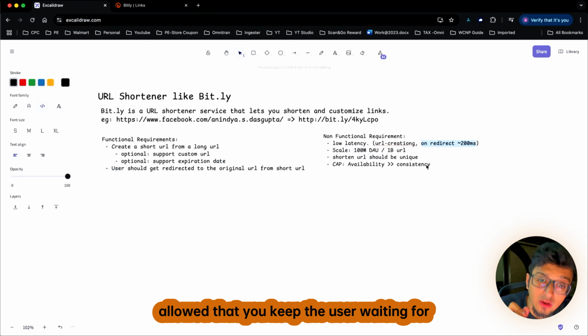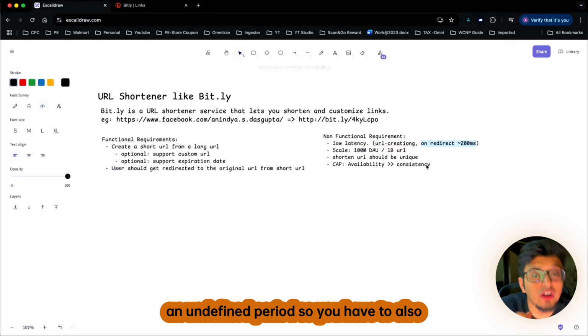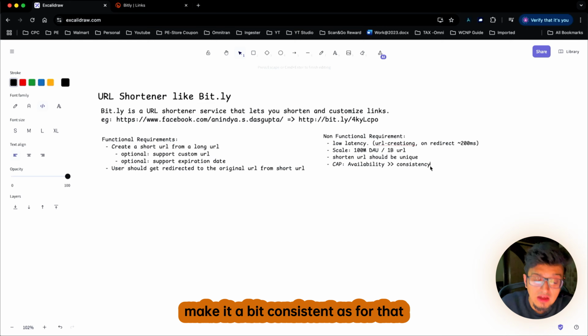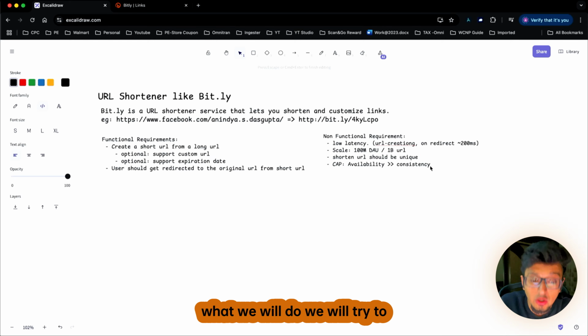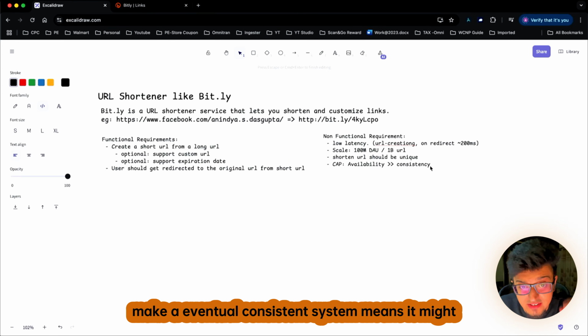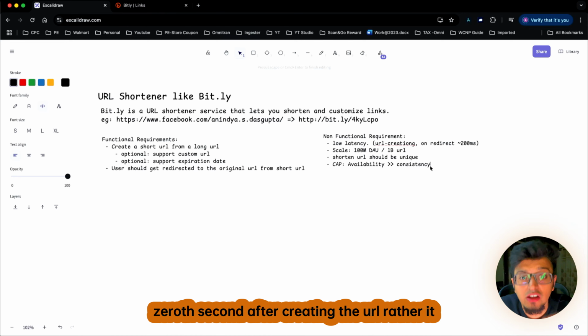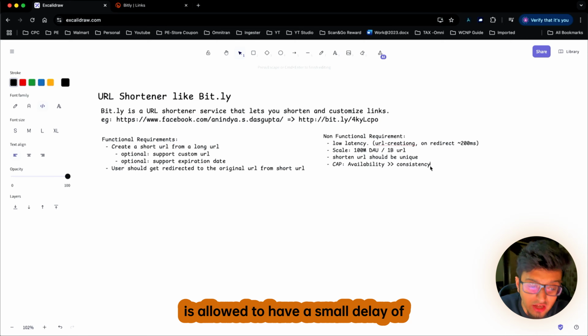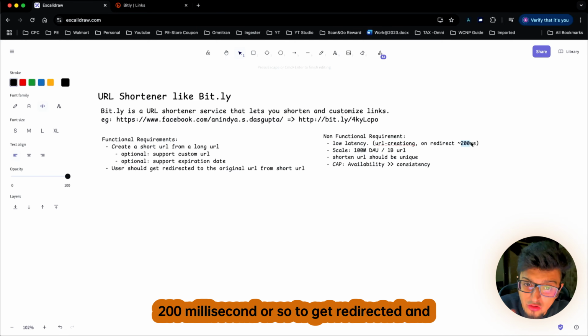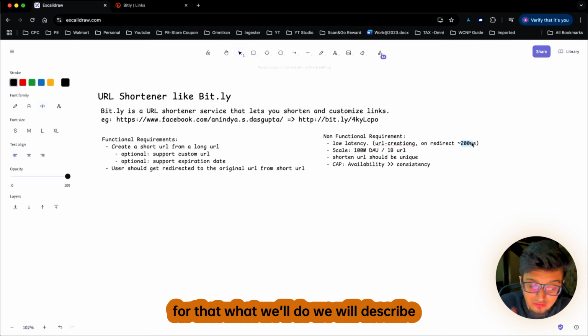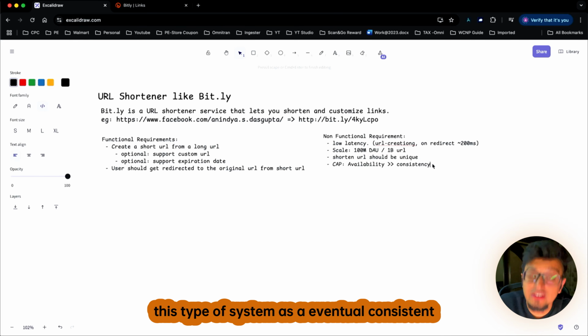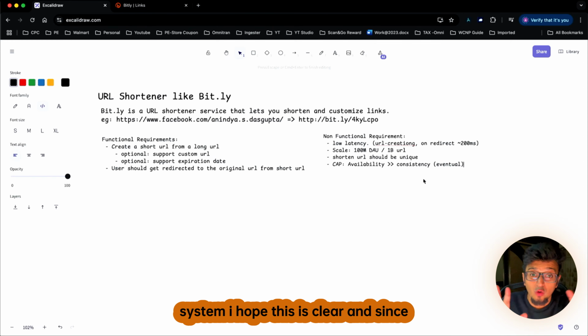So it is not allowed that you keep the user waiting for an undefined period. So you have to also make it a bit consistent, and for that we will try to make an eventually consistent system. It might not happen that you get redirected at the 0th second after creating the URL, but rather it is allowed to have a small delay of 200 milliseconds or so to get redirected. And for that we will describe this type of system as an eventually consistent system. I hope this is clear.